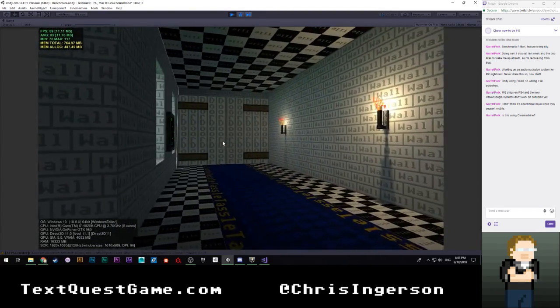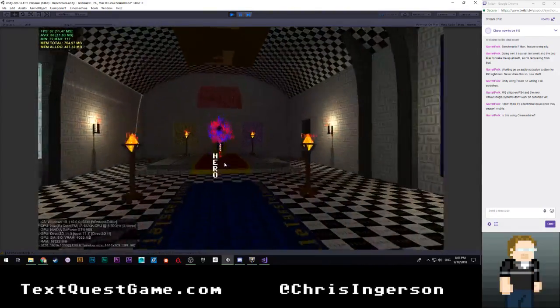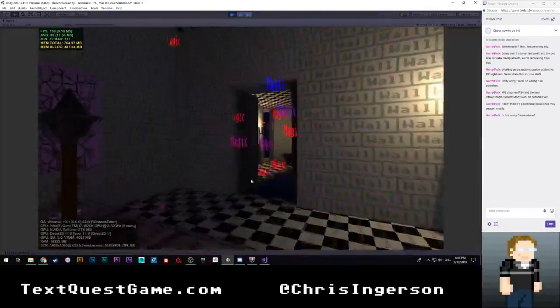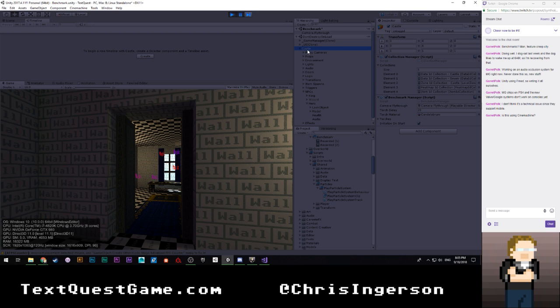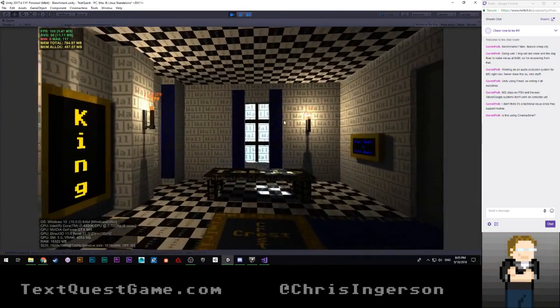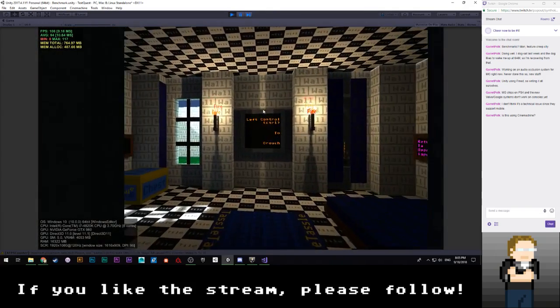Let's see. Yeah, so it's not really doing anything. There's totally audio in here. Also, why is this? What is going on here? Hold on. It's set to not destroy on load. Why? Oh God, why?